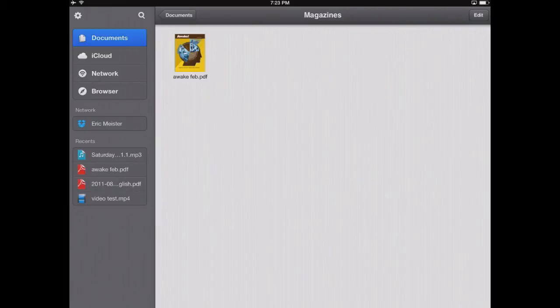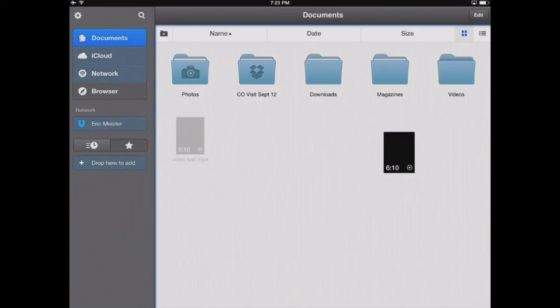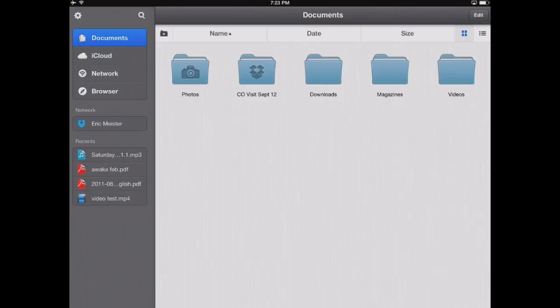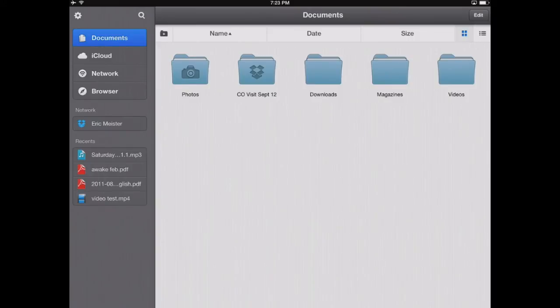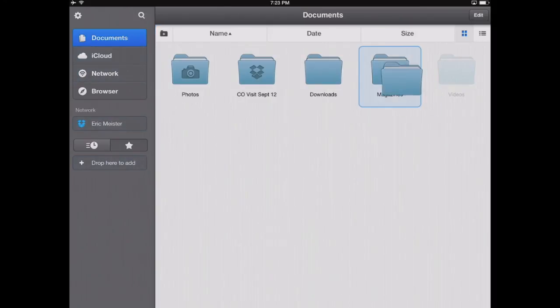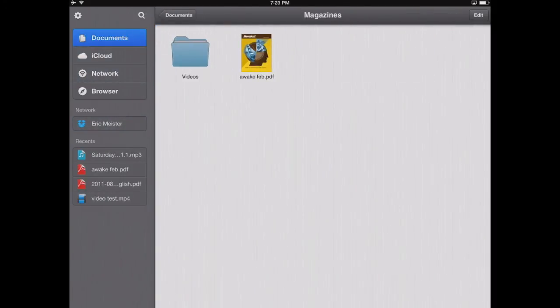So there it is. Now we'll go back to Documents and it's gone. You don't even have to go into the folder. Let's do the same with the video, but we'll just drop it right in. There it is. So we didn't even go into the folder that time. And there it is. So we've got our folders synced. We can even move one folder into another folder. We'll go into the magazines now. We've got videos.